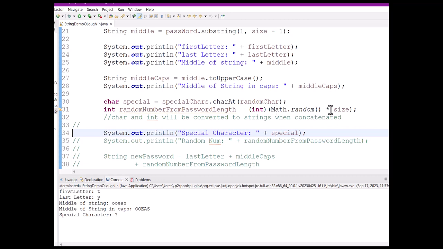So I'm going to generate a random number from 0 through the size. And so that's again using Math.random times size. Size is the length of my string, remember. And I have to cast it as an integer. So that's just my way to form a random number that I want to include in my password.